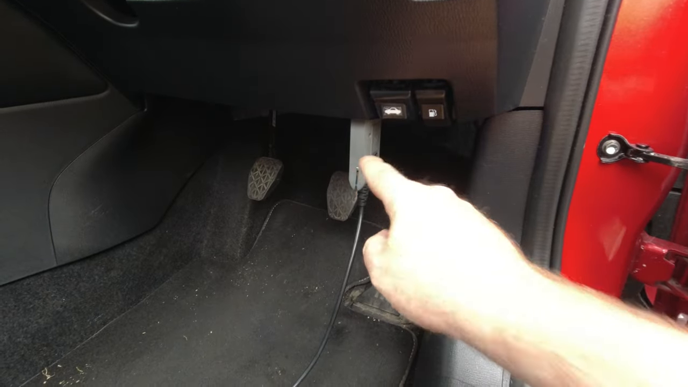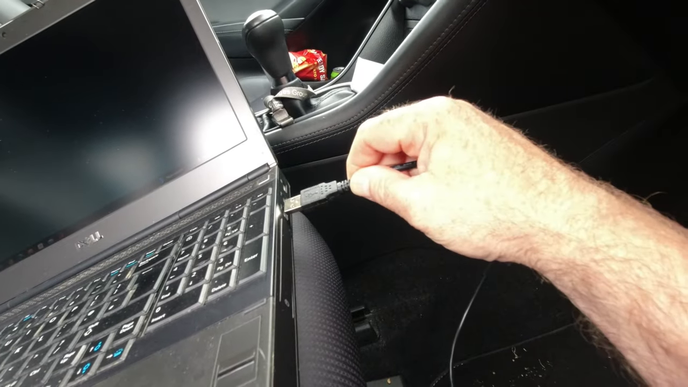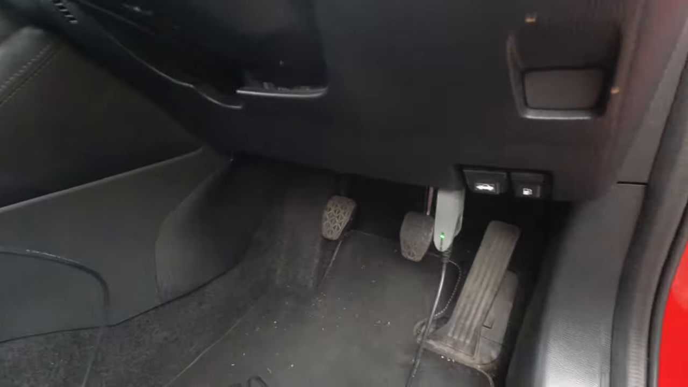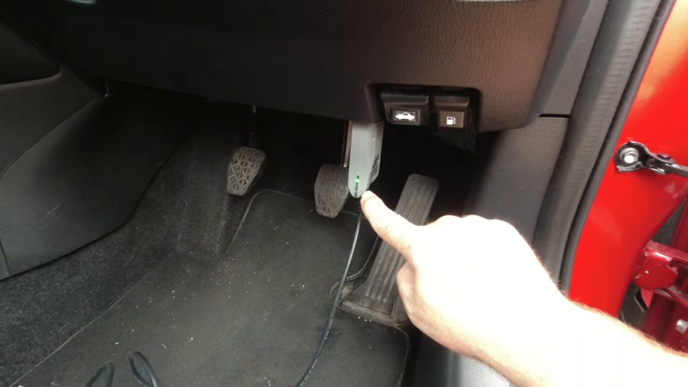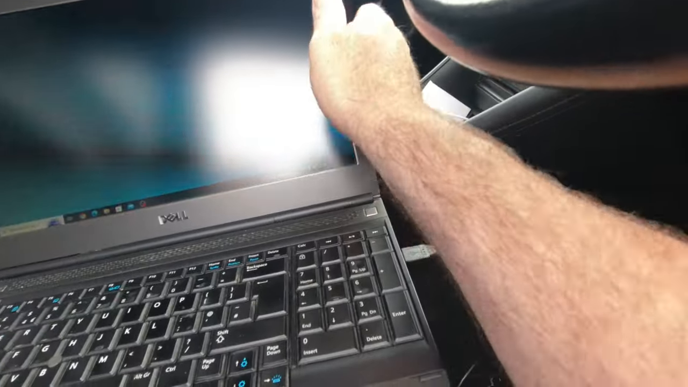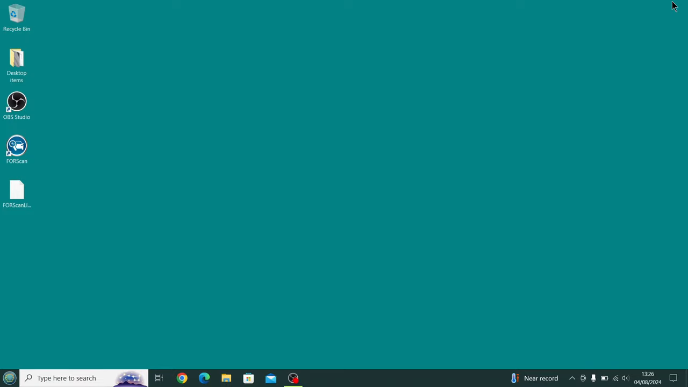Okay, so we've got the dongle connected to the OBD port of the car. We now plug the cable into the USB of the laptop. It's made its little noise. Green light has come on the dongle. So now we will open up Forscan and hopefully it will detect the vehicle. I put the ignition on.